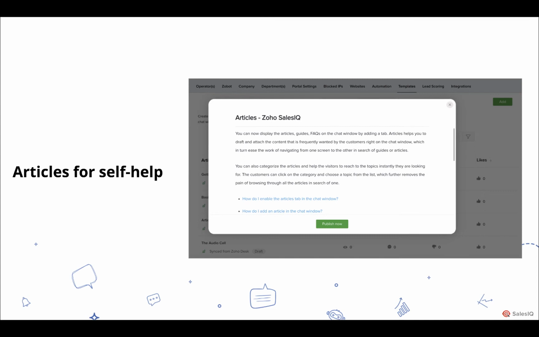In case your operators are not available during some part of the day, your website visitors can still help themselves with answers. For this, we have inbuilt articles and FAQs inside the SalesIQ live chat window. Visitors can access these categorized articles right from their chat window and get help. Articles help you draft and attach the content that is frequently wanted by your customers right on their chat windows, which in turn eases the work of navigating from one screen to the other in search of guides or articles.